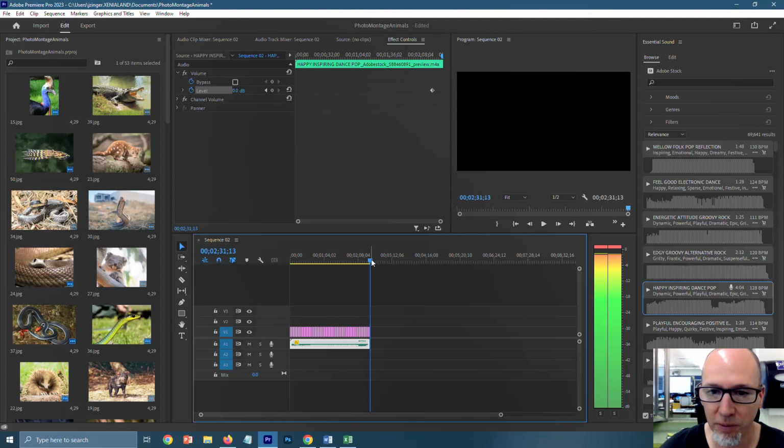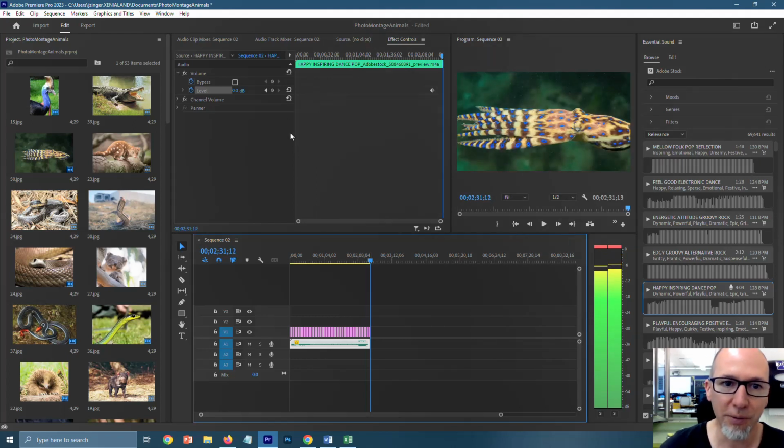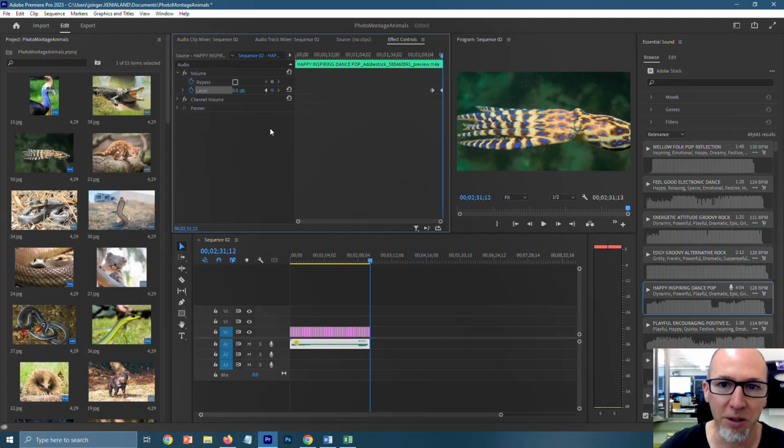And there it is. So I'm going to go back. And there's that frame. And I'm going to put another keyframe in there. You can see both of those keyframes here. And then I'll just scroll that all the way down to 0. And that part is done.